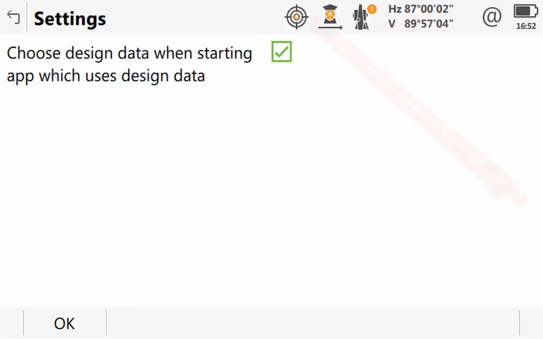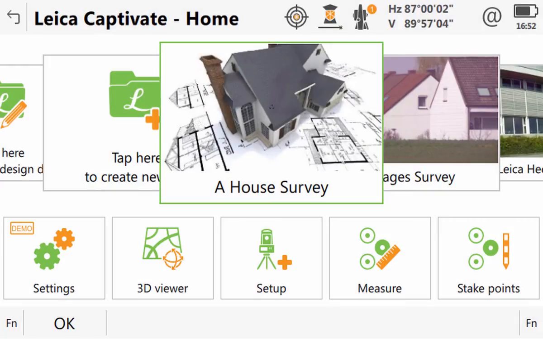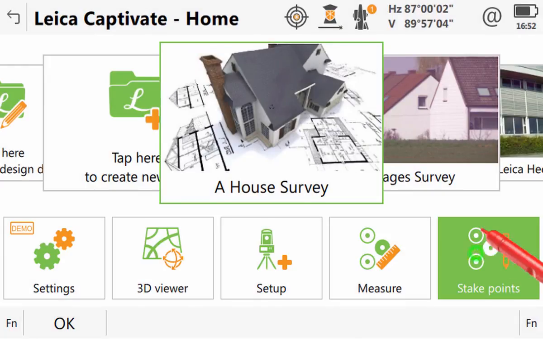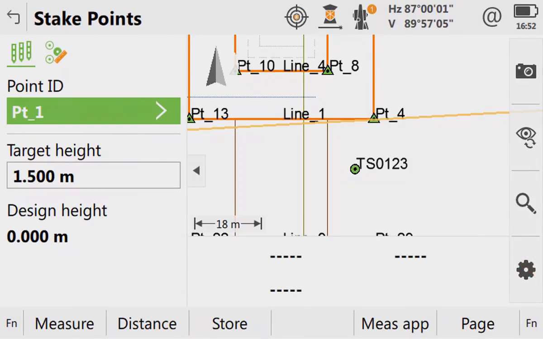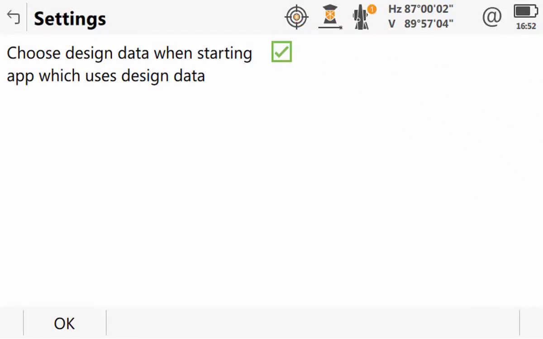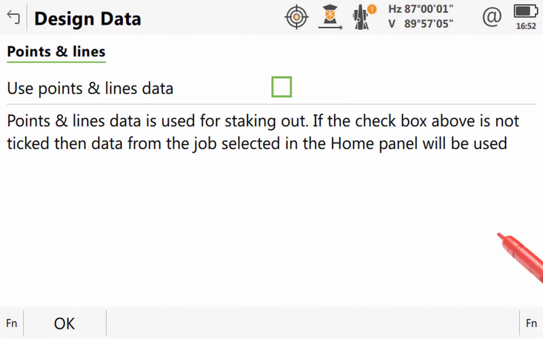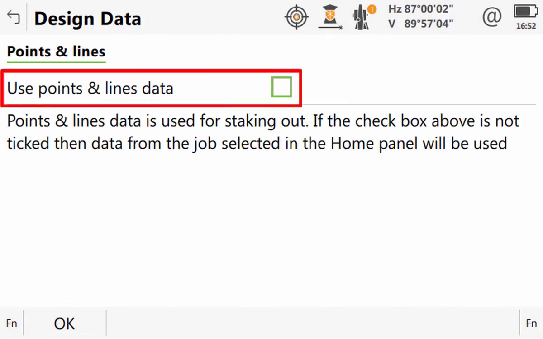First, we'll do it without the checkbox active. Here, as soon as we tap the Stake Points app, we're taken directly into the stake screen. Now that we've seen that behavior, let's compare it to what happens when the Prompt Me to Choose checkbox is active. This time, as we enter into the app, we're actually prompted to confirm if we want to use a separate points and lines design data job.